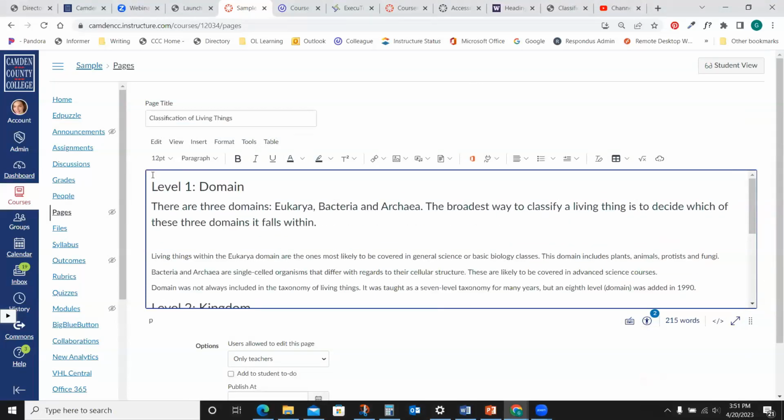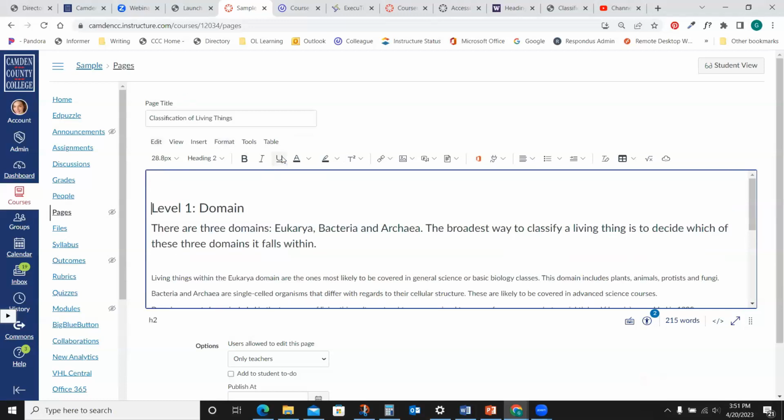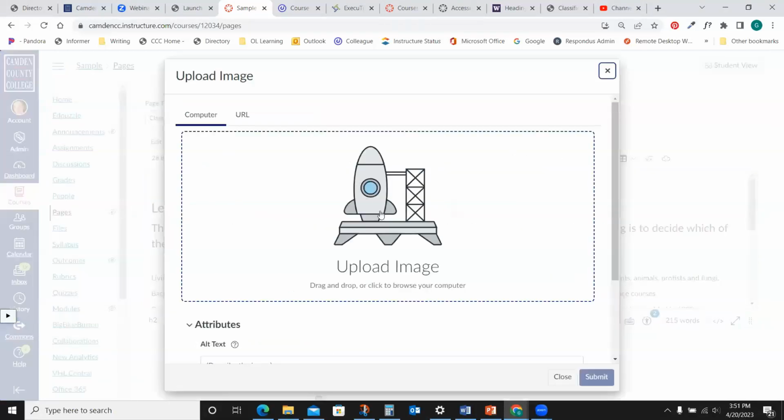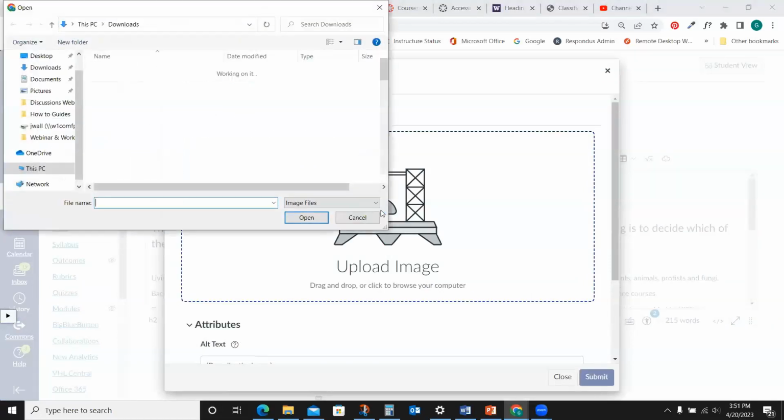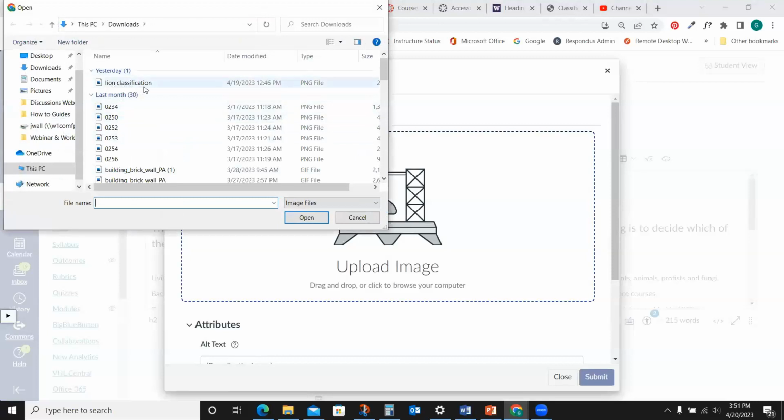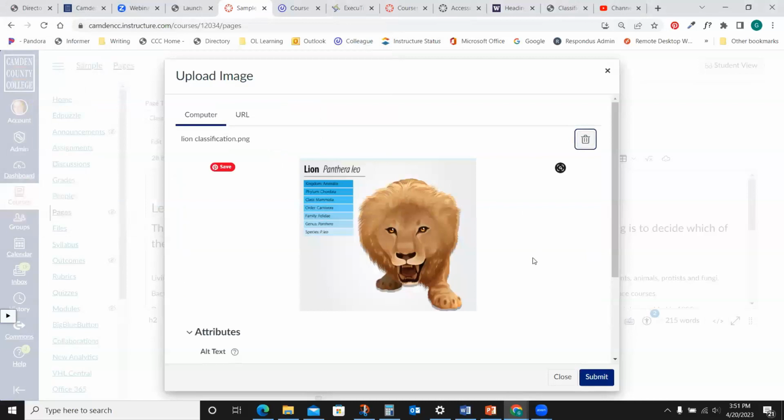So I'm going to put an image in here, and I'm going to put it at the top. So when we insert an image in Canvas, we're going to click on this little picture icon, and I'm going to upload an image, that image of the lion that I showed you. So I'm just going to click on this rocket. It's going to take me to my pictures on my computer, and I'm just going to pick this lion classification.